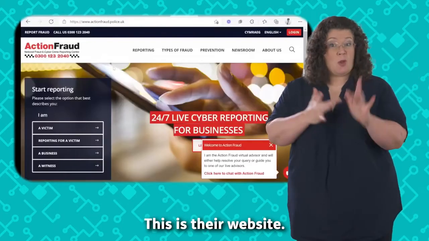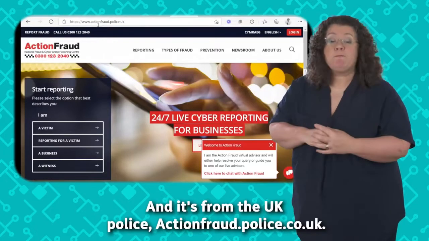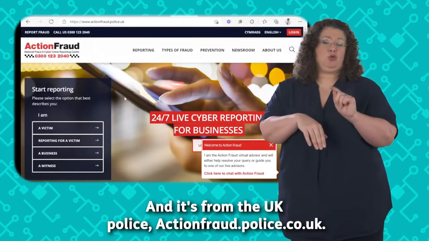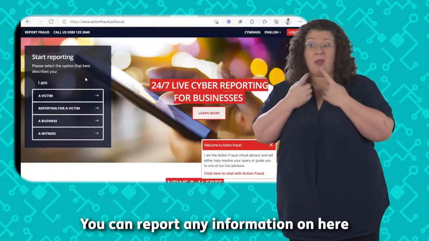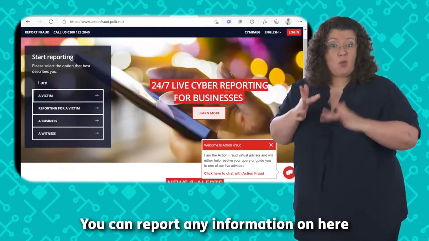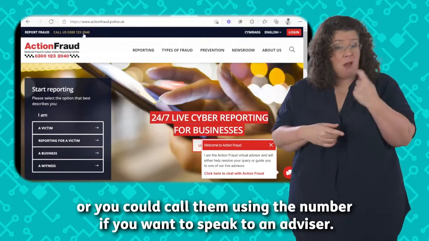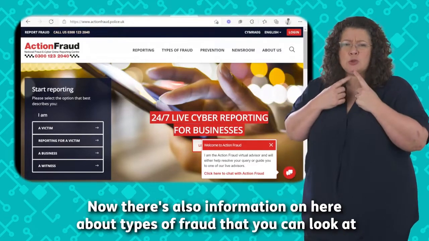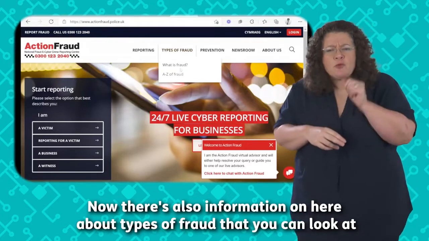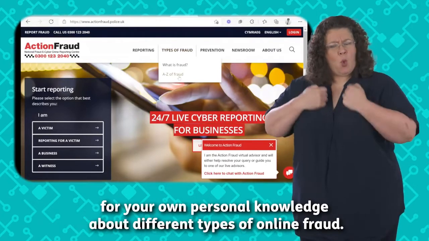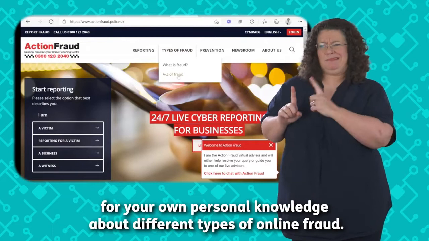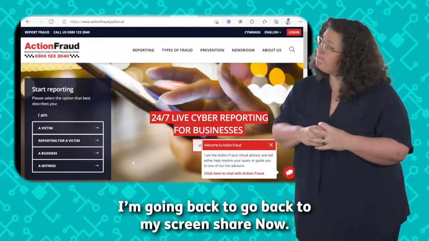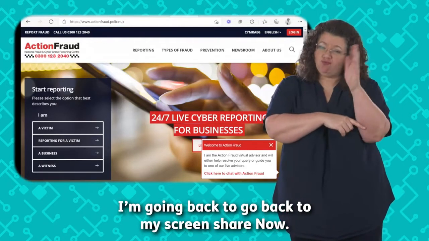This is their website, Action Fraud, and it's from the UK Police, actionfraud.police.uk. You can report any information on here, or you could call them using the number if you want to speak to an advisor. Now, there's also information on here about types of fraud that you could look up for your own personal knowledge about different types of online fraud. I'm going to go back to my screen share now.